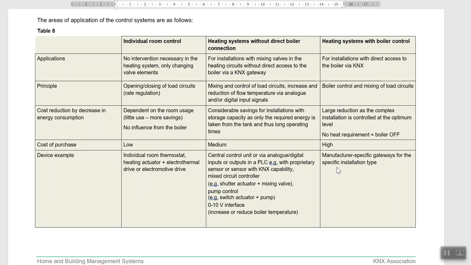So the example is manufacturer specific gateway for the specific installation type. For installation with direct access to the boiler via the KNX. So here we directly control the boiler. It costs us a bit high. Boiler control and mixing of the load circuits. So we have the full control in the system. Large reduction as the complex installation is controlled at the optimum level.